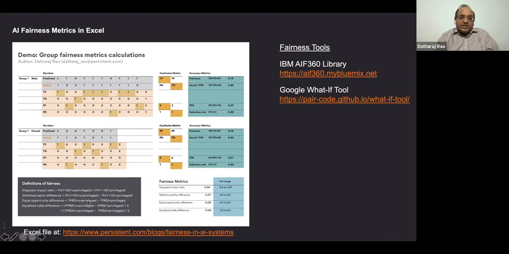And then it will calculate these fairness metrics, because fairness metrics depend on the group. So you calculate the precision and recall in the males and calculate in the female group, and then you compare. So based on that, these four metrics are calculated automatically for you: disparate impact ratio, statistical parity difference, equal opportunity difference, and equalized odds difference. And these are the formulas. So it's not rocket science. I mean, these are very straightforward. Just in this Excel sheet, you can calculate these.